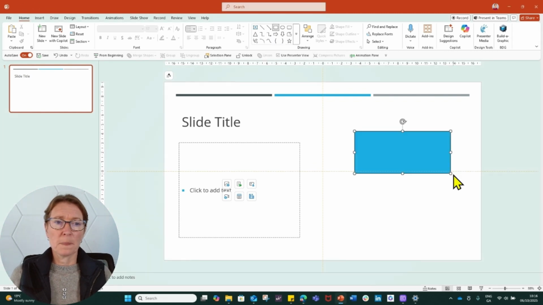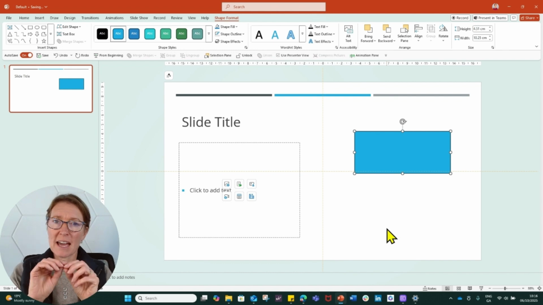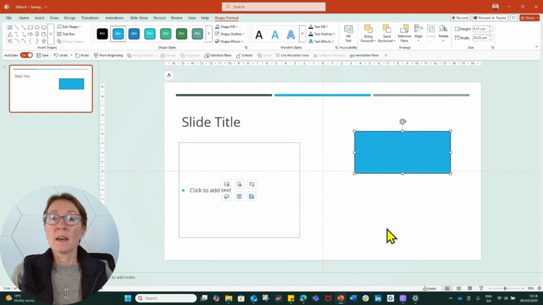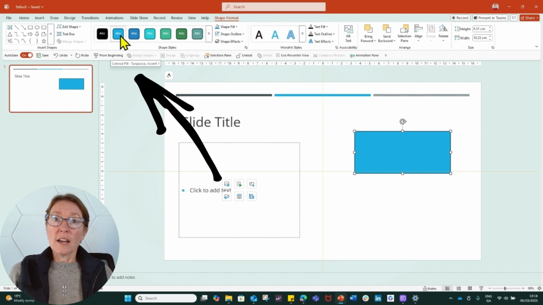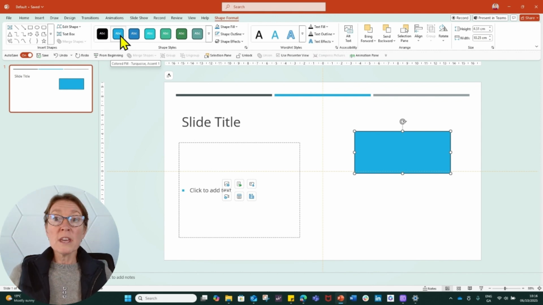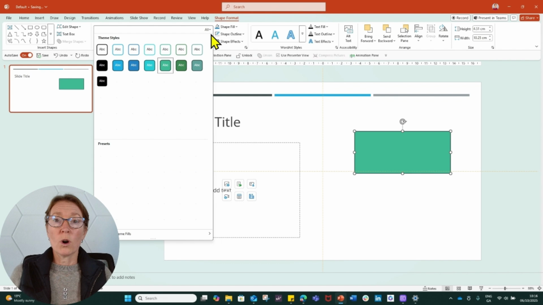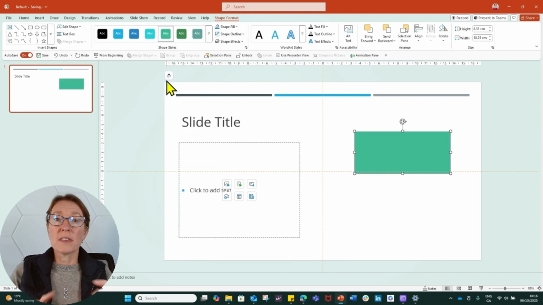I'll draw this in. And the default is to have an outline on a shape. Now, I don't think this looks very nice, so we have the option to change it. The colour is always going to be the first colour of your colour palette, but we can choose a different colour. So let's say we want to have the green, and if I go to the drop down, the one below is without an outline. And I think that looks much nicer than with the outline.